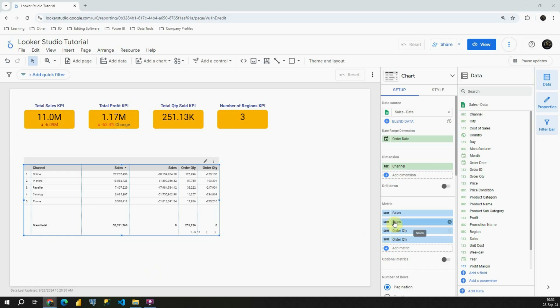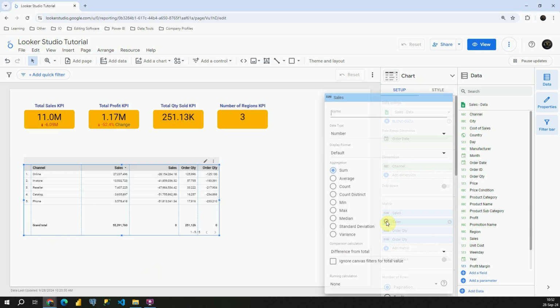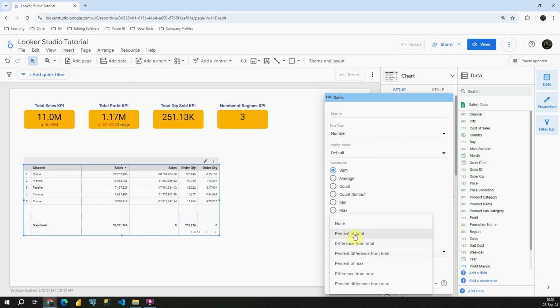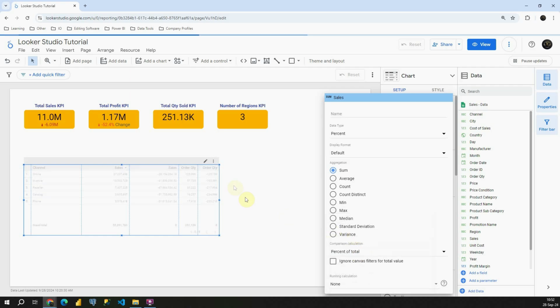If I go to sales in our setup section, in this comparison calculation, I have difference from total. I have also previously used percent of total, and the third option is basically percent difference from total. But before I use that function, let's click on this percent of total for sales.